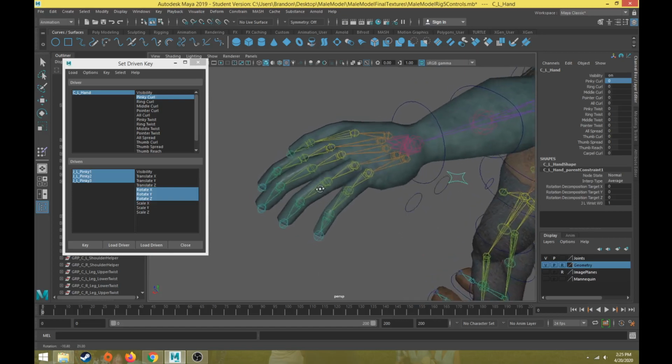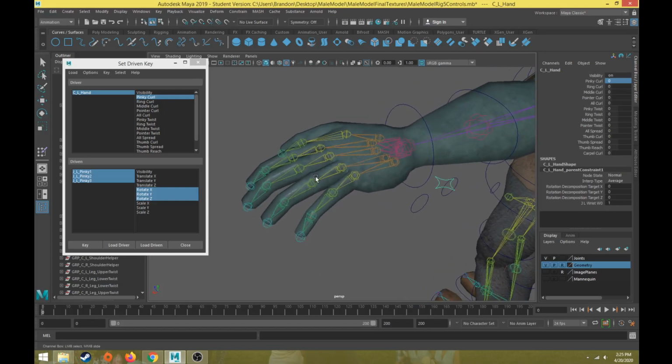All right, so that's how we can set this up with the rest of the fingers. I'm going to go ahead and do the curl for the rest of the fingers, and I'll come back and show you how they can work. But that's how we can set up set-driven keys. All right, so I'll pause the video, do the rest of the curls and some of the other attributes, and then I'll come back and show you how they can work.